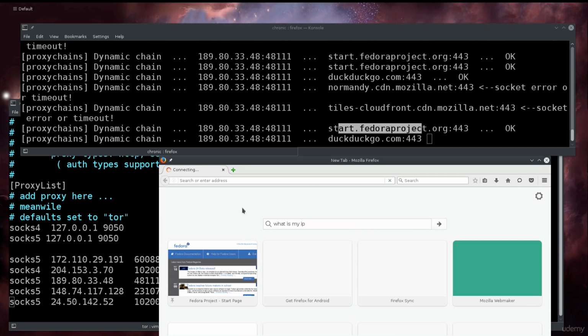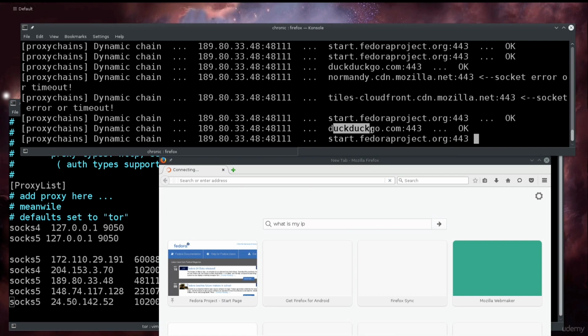No, my good man, not start Fedora project. I don't care. I really don't care. Again, don't go to the homepage, or you're loading something.